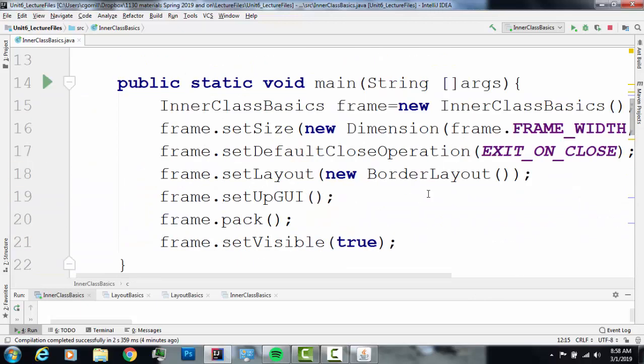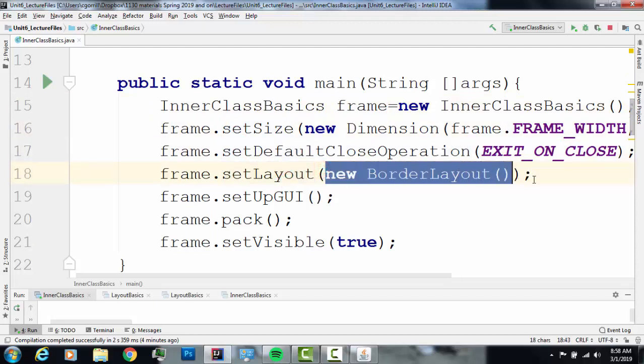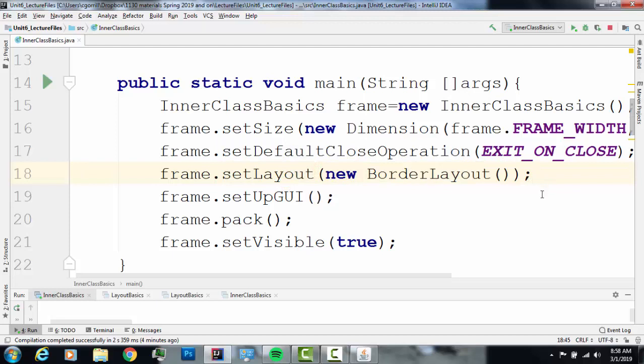Let's look at the main. I'm instantiating my InnerClass basics object, calling it frame like I always do. I'm setting the size. I'm setting the default close operation. I'm setting the layout to border. This was new in the last video. If you didn't watch the border layout video, you need to go back and watch that now so that you understand how border layout works.